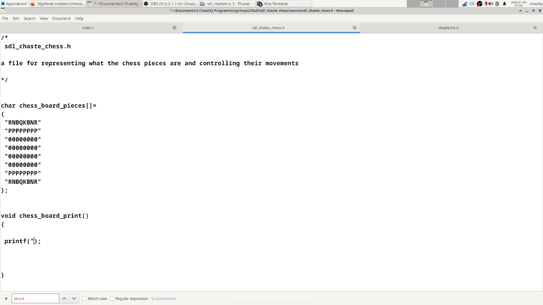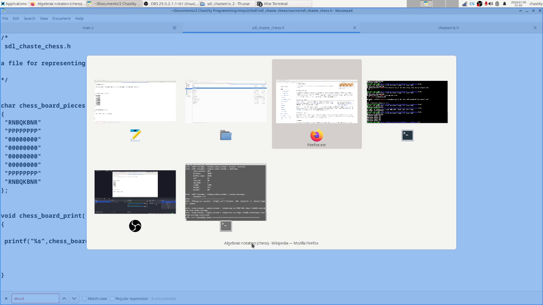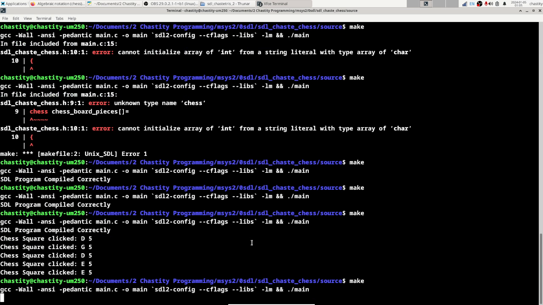we're going to print a string. We're just going to print a string here. And the string is going to be chessboard pieces. Let's see what happens if we do that.